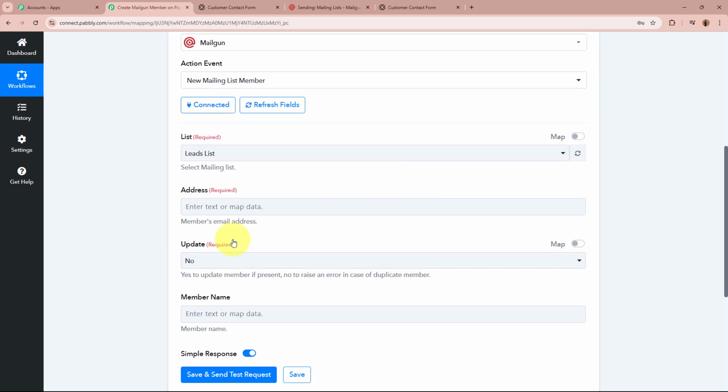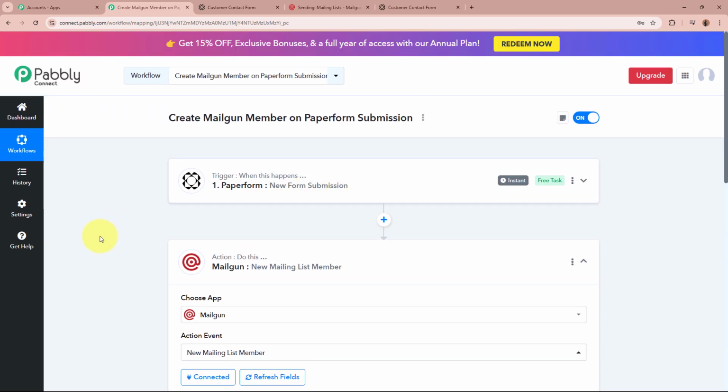Okay. After that, it is asking for the address. This is the email address of the member that we are going to add in this list. So for the data of this field, we're going to map the data. Mapping means inserting data from the previous step. So we're going to insert the data from the previous step of this workflow.